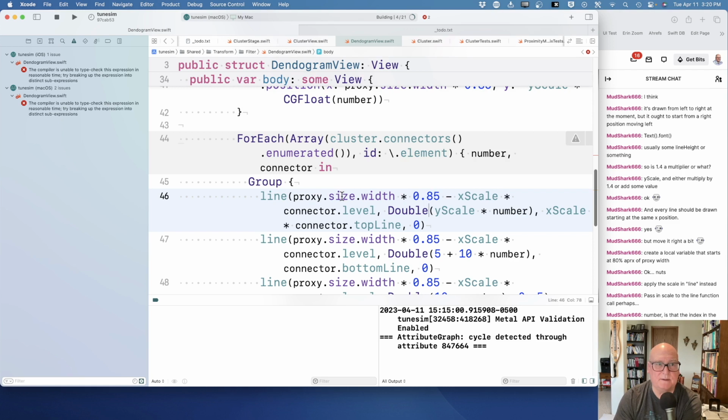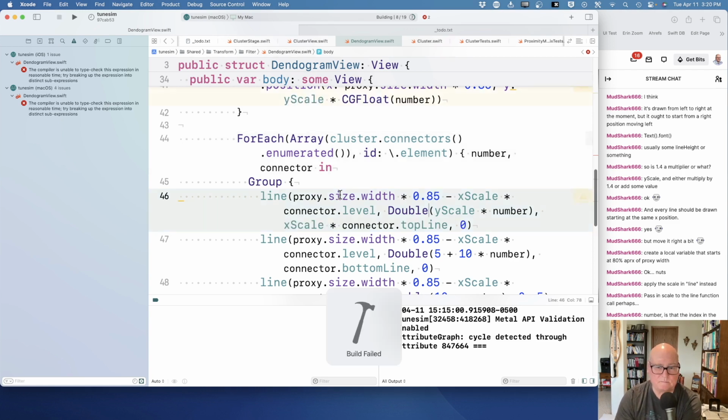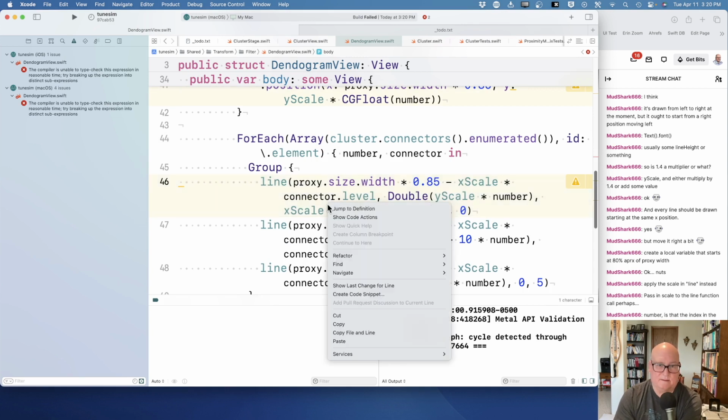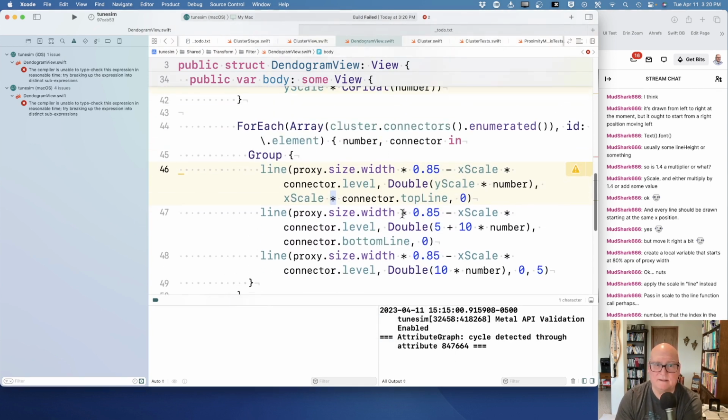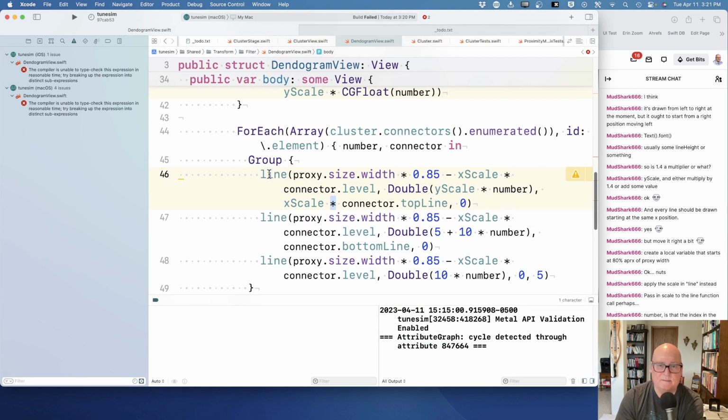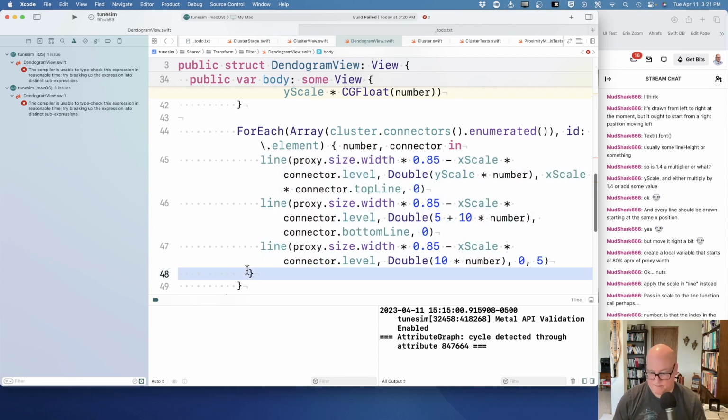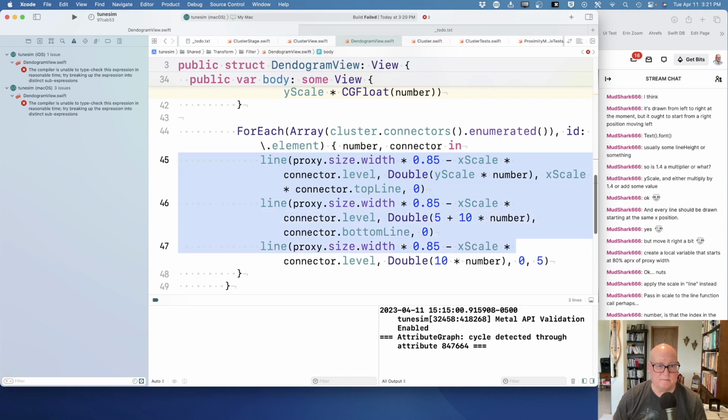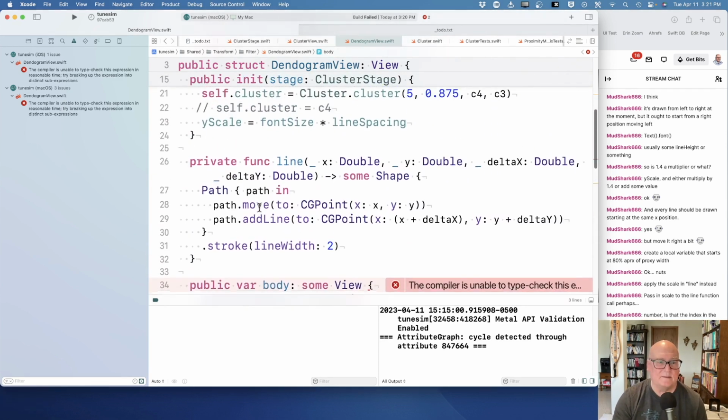See if that'll build. Ugh. Okay. Well, the group didn't help. Let's make this. I don't know if it'll extract a method. No. Okay.